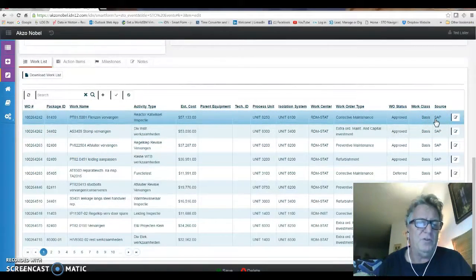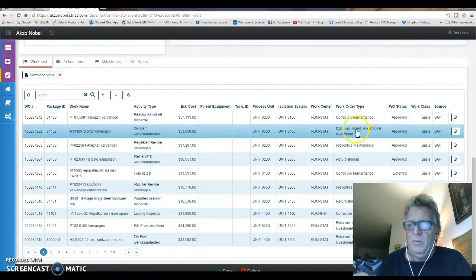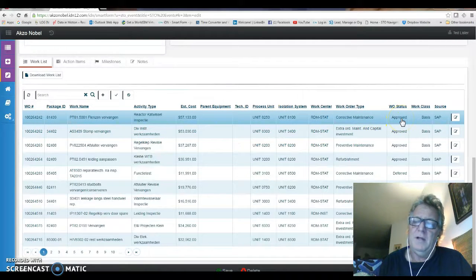Now, these work list items can be brought in from any CMMS program through an import or a direct drag and drop. The different columns can be customized and configured for different data depending on the client. What we need to do here then is look at the approved work list items that need to be assigned to planners so the planners can begin the task of creating the detailed work packages.